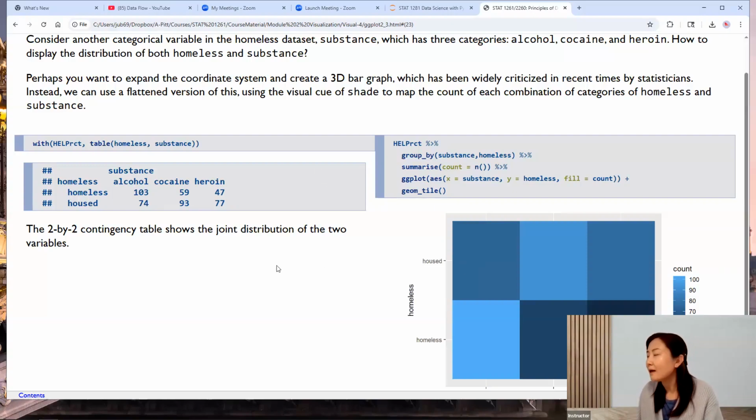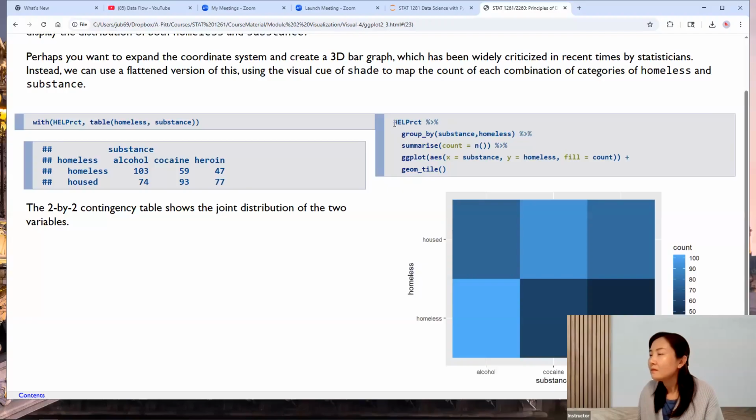Now let's see how to create a tile plot. Take the data set. In this chunk of code, we use an operator like this, percent greater than percent. This is called a pipe operator or pipeline operator. We will talk about it in more detail in the next module, data wrangling. But for now, let's just try to use it first. It's an operator that can connect different commands together, and the order is from top to bottom and from left to right.